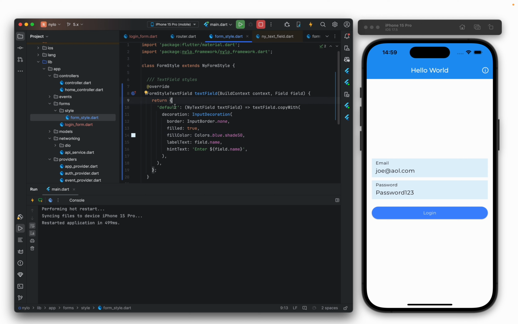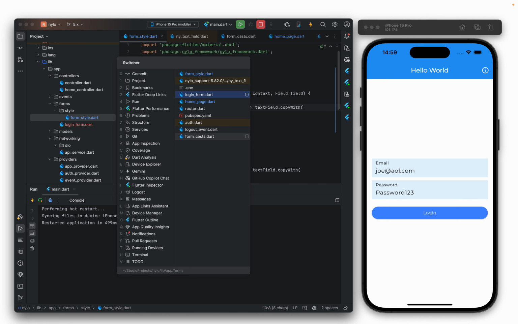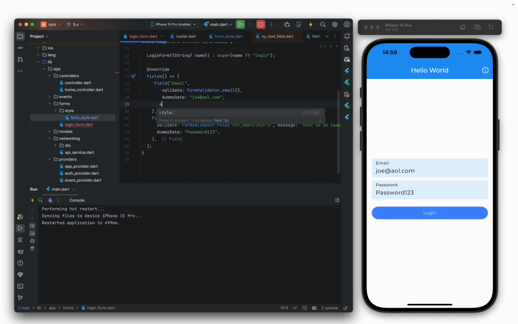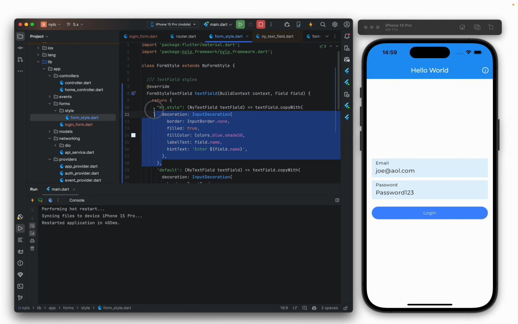But for instance, if you did want a custom one, you could just add your own one here, like my style. And then to use that, we just need to set that on the field. So if we head over to our form, we can just use style and then provide our style like so. And yeah, that will then be applied. But it's currently the same.